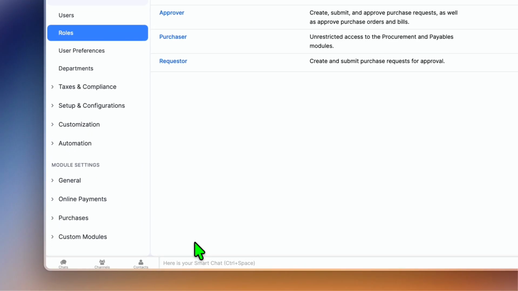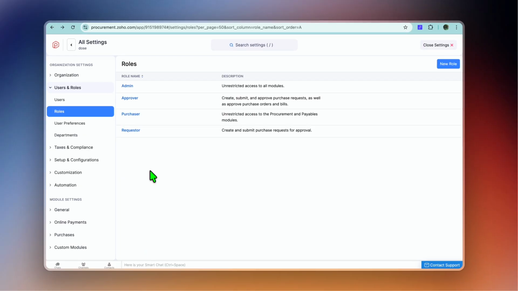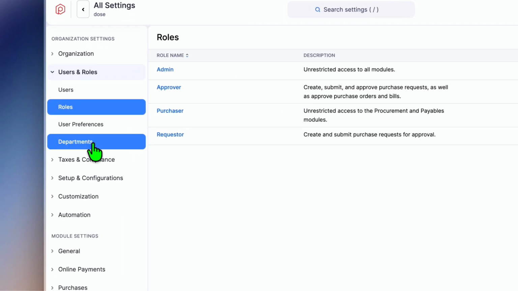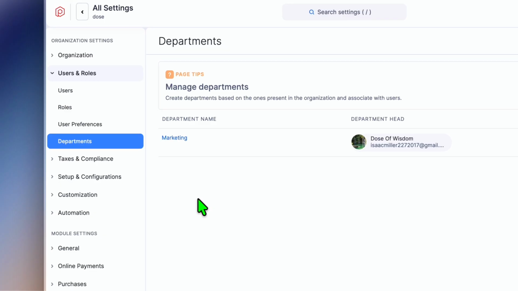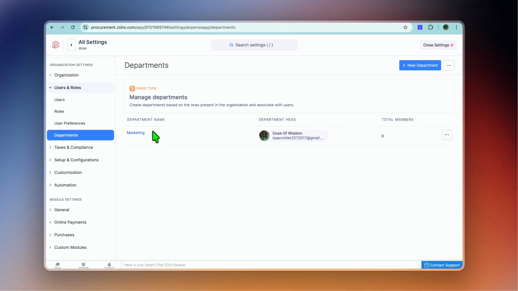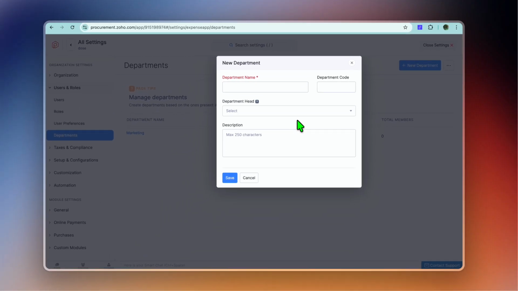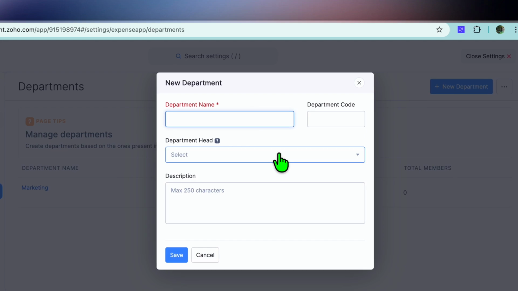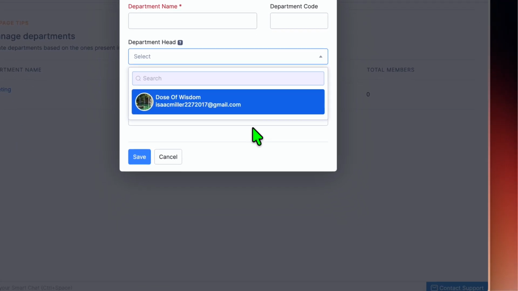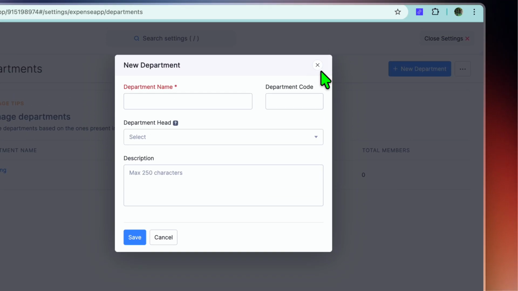After you have done that, the next thing you can also do is add departments. So you're going to tap on departments from the left-hand menu option. For example, I have the marketing department that I created. You could tap on new department in the top right-hand corner, and you could create the operations department, finance department, or IT department. So you'll put in the department name, then you can select the department head, and you can also add in a description.